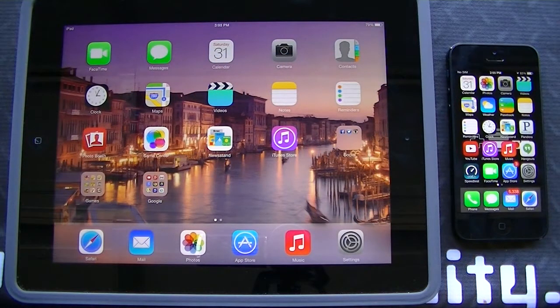So what we have here, getting straight to the point, is an iPad 4 with iOS 7 Beta 6 and an iPhone 5 with iOS 7 Beta 6. I just wanted to go ahead and do a comparison here of the latest and greatest Apple handsets.